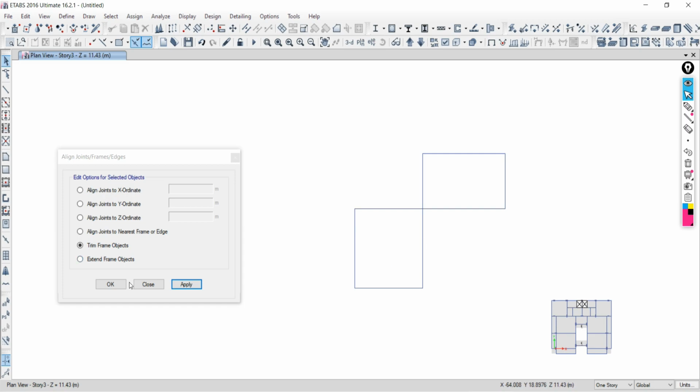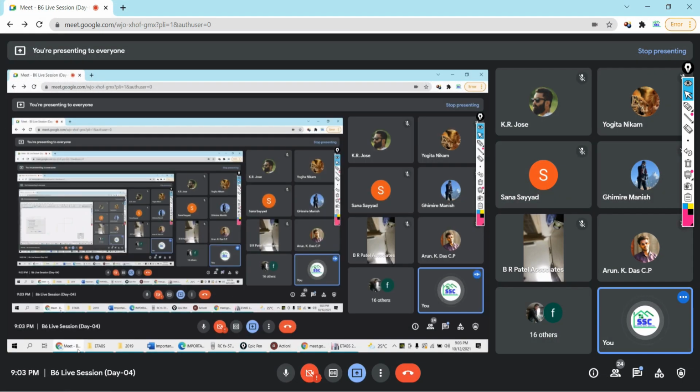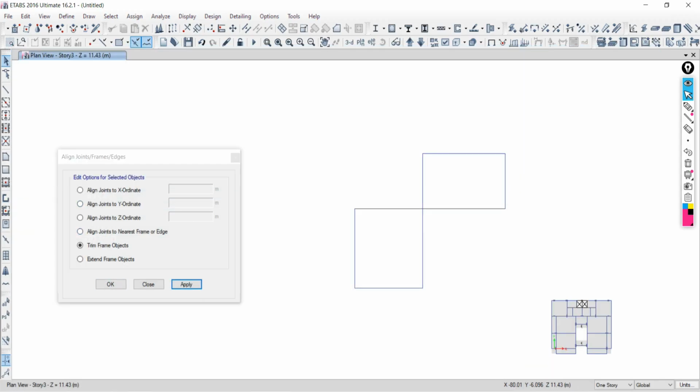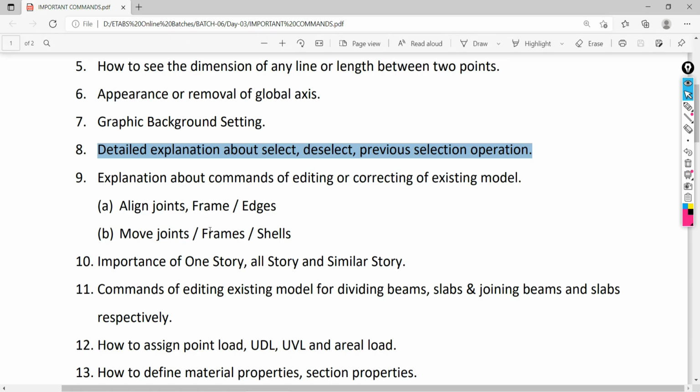Okay. Now next is what? I think trim is also clear, extend is also clear. Is that clear or not? Hello? Yes, sir, clear. It's all clear? Okay. Coming back to the next point: moving joints, frames and shells. Very interesting.